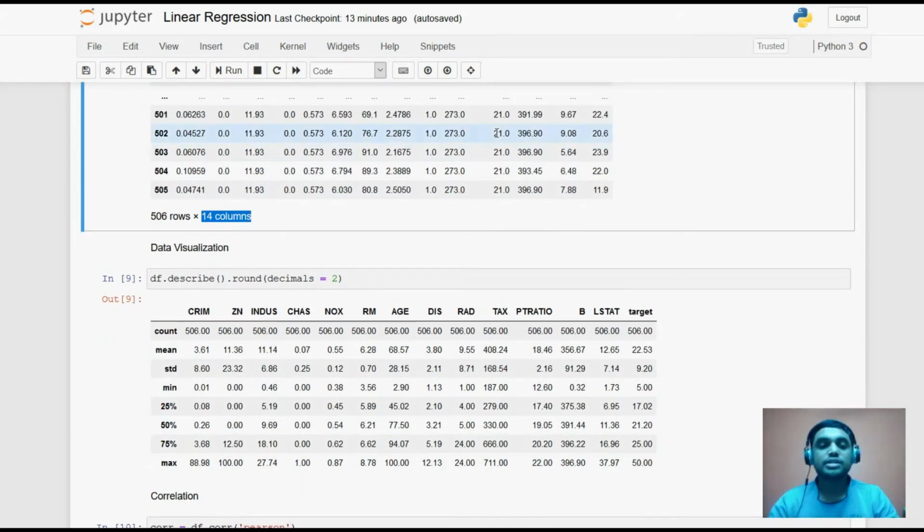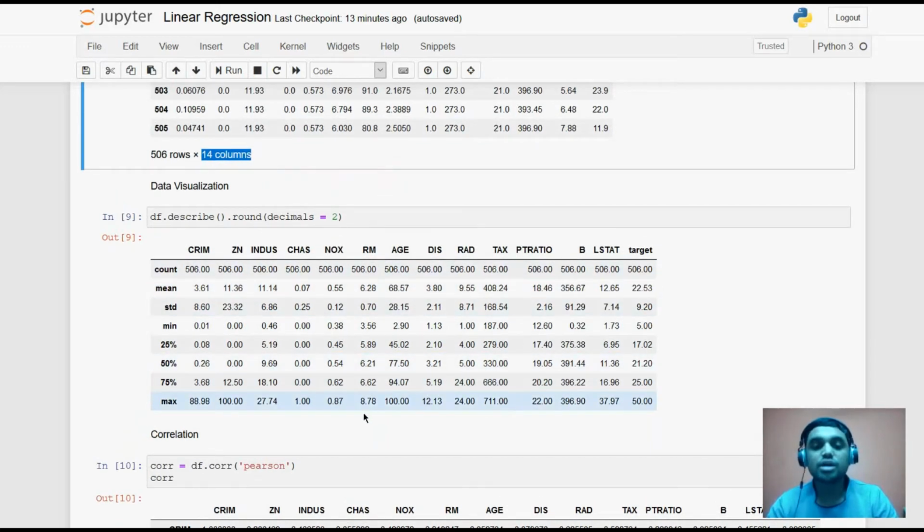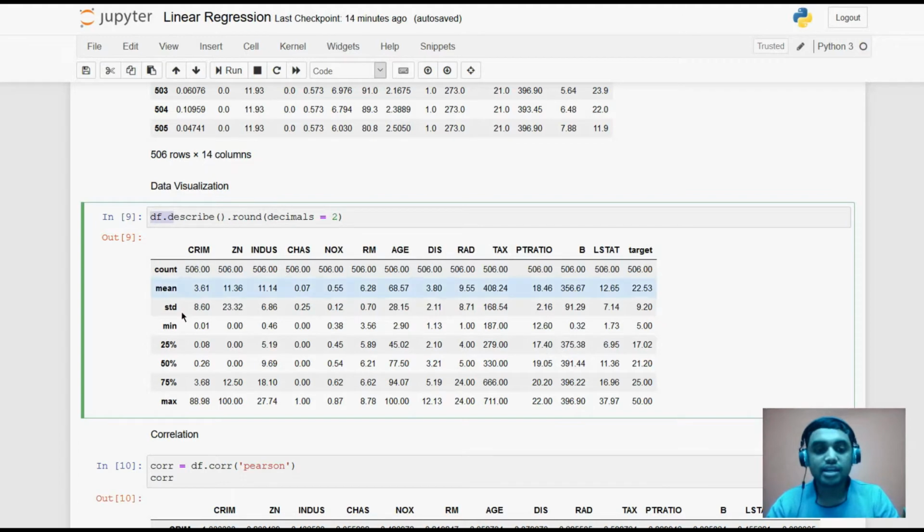Next I'm going to do data visualization. While doing data visualization, I want to describe, or check, what are the different parameters or different kinds of values for this particular data set. That I can do using the describe function, and I'm going to round it off to 2 decimal points. So I'm using this describe function, and when I run this, I get this.